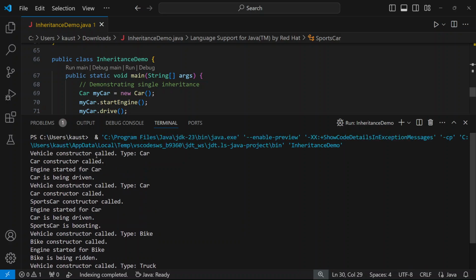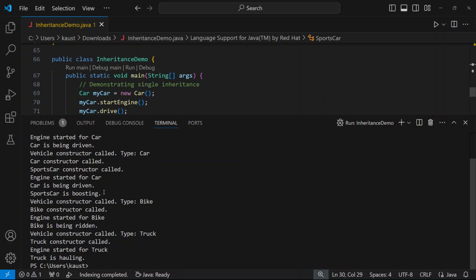As you can see, first the vehicle constructor is called for car, so type is car. Then the car constructor is called, then engine started. So this is the order: first the parent class constructor is called, then the child class constructor, then we have the engine started for car due to the start engine method, and then because of the drive method we have car is being driven.